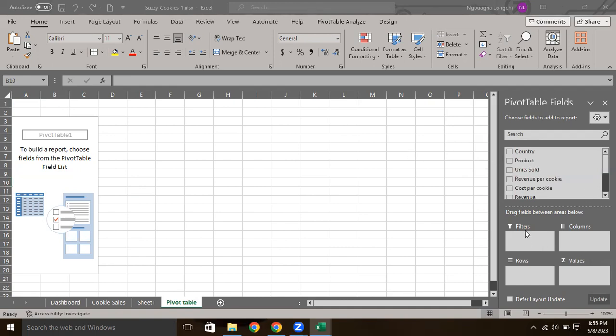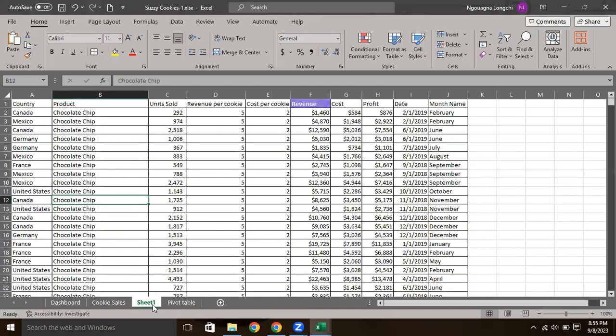Now when you look down here, you have filters, you have columns, you have rows, you have values. These values, as you see, mean that any column that has numbers should always come here. This is a rule that you should not forget. It should always come here. So I will just come back to my data set and I'll look at the columns that have numbers.